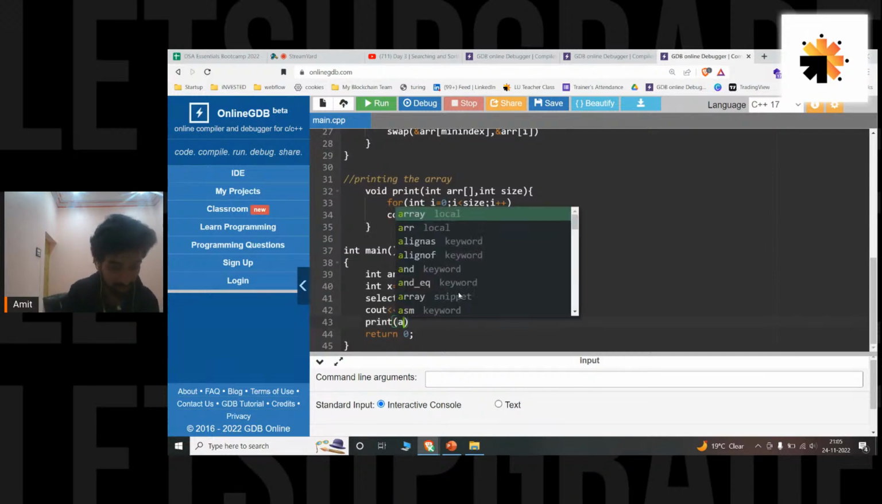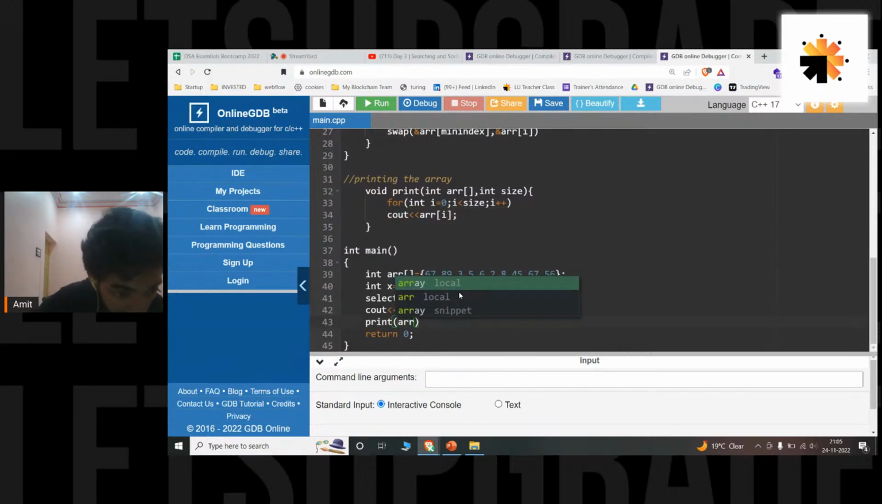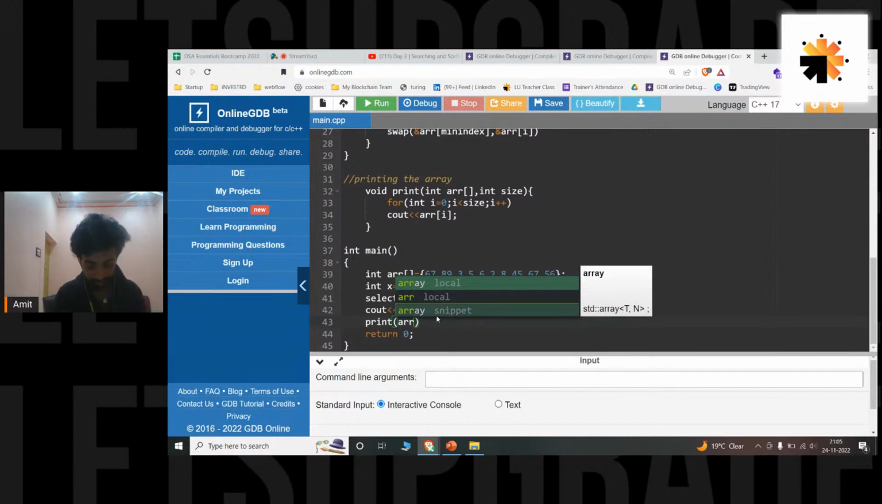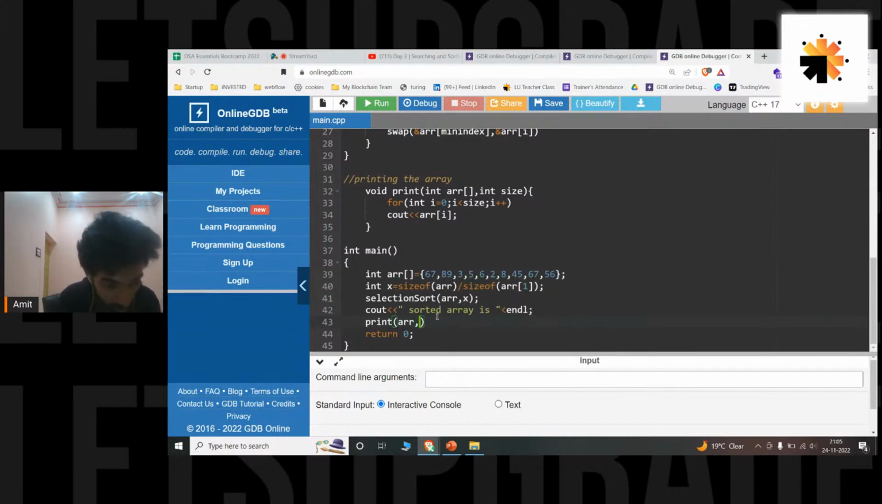So I'll write ARR, and what is it taking? It is taking size as what? X. X is going there, isn't it? So I'll write X here. Okay. So if you didn't understand this line, no.